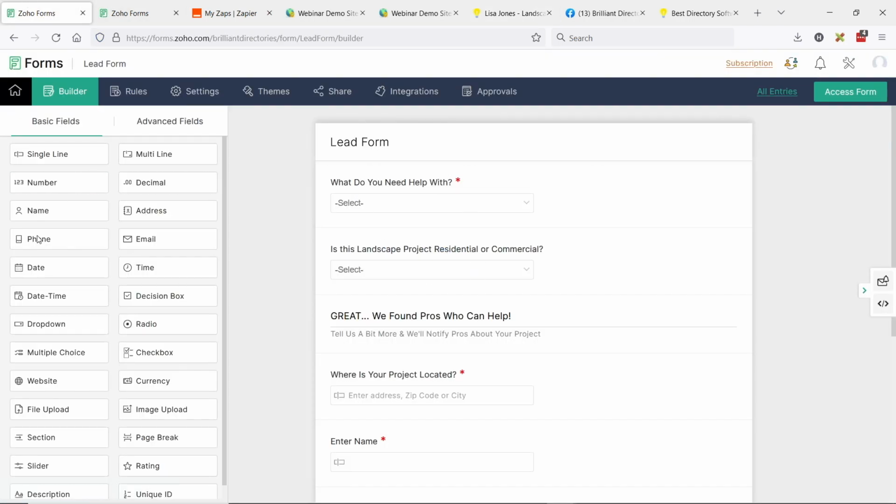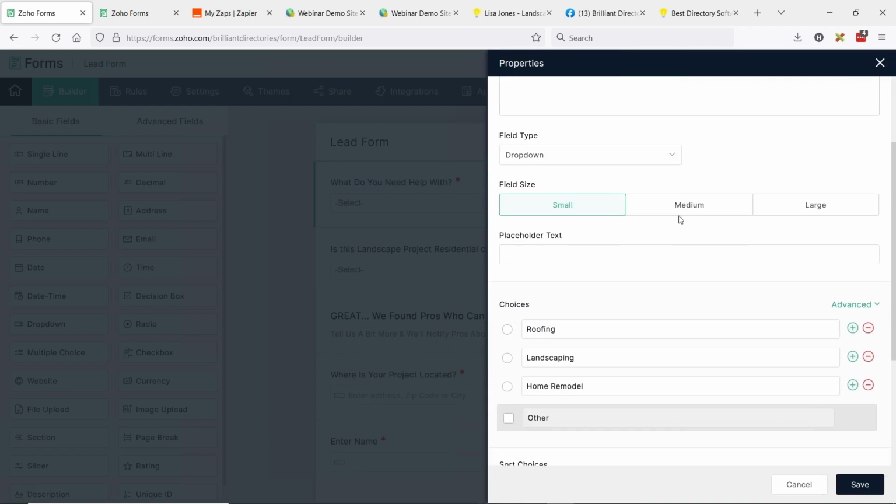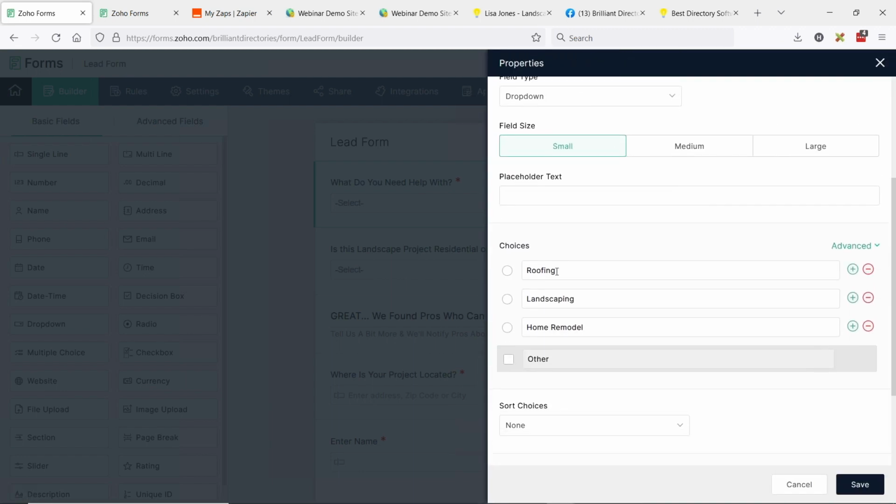So we wanted to recreate that using Zoho forms, but the way we want to do it, right? So we use the fields here. We did a drop-down field. What do you need help with? And let's click on edit for now. And we added our 3 top-level categories. In this case, it was roofing, landscaping, and home remodeling.